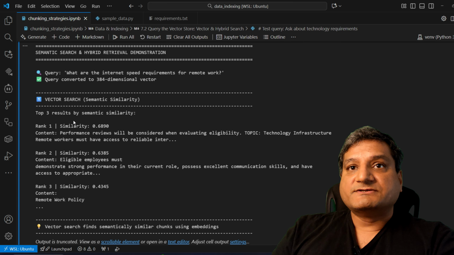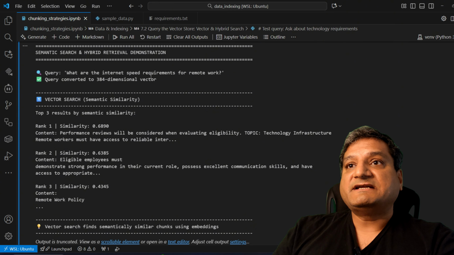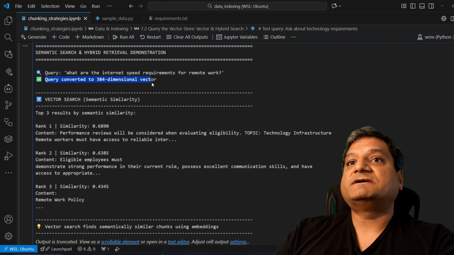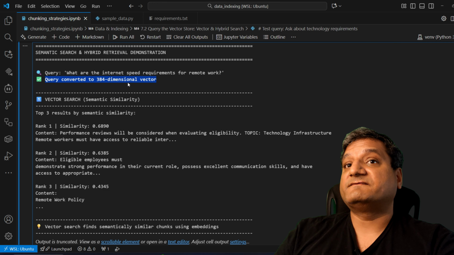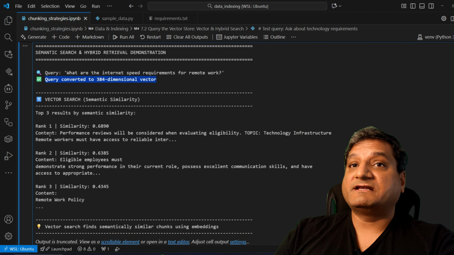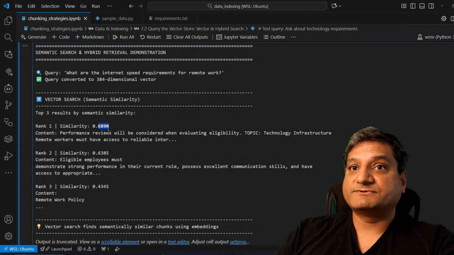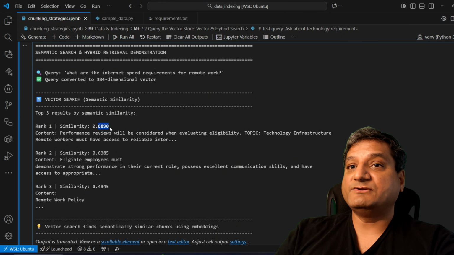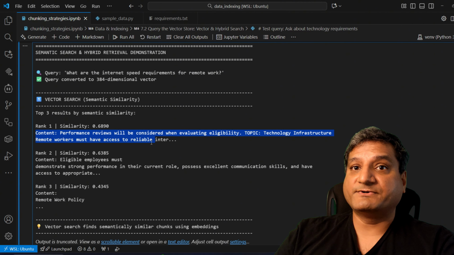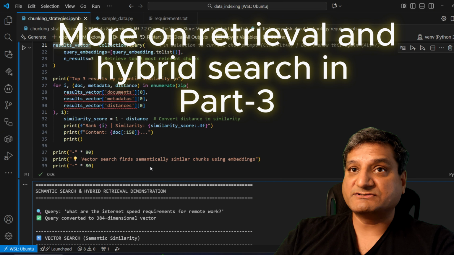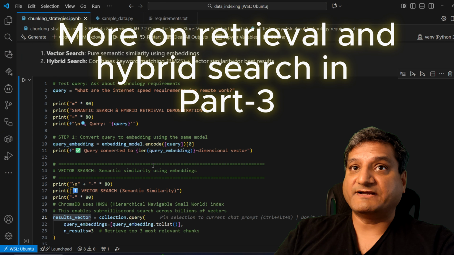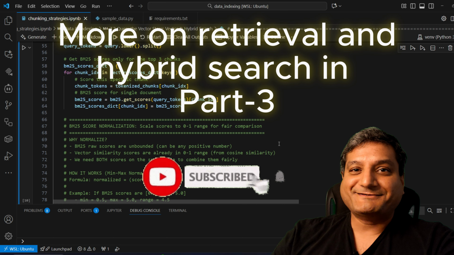If I try to run this, the query was: what are the internet speed requirements for remote work. The query has been converted again to a 384-dimensional vector, and now we are implementing simple vector search. Top 3 results have been returned. Have a look at the score. This is the cosine value of the angle. This is the highest, so it has put this content at the top, then rank 2 and rank 3. So that is how simply you can implement your vector search. Hope you find the video informative. Thanks for watching.